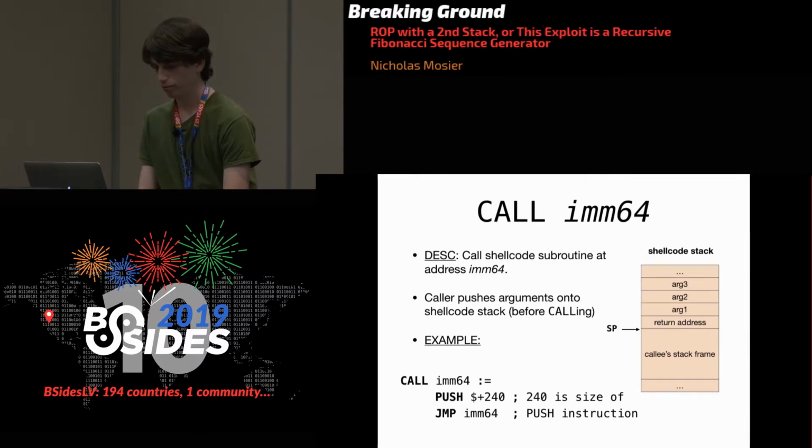So that's all there is here. The only weird thing is the $sign plus 240. That's the current program counter plus 240. That happens to be the size of what the entire call instruction compiles to, which will be the return address.